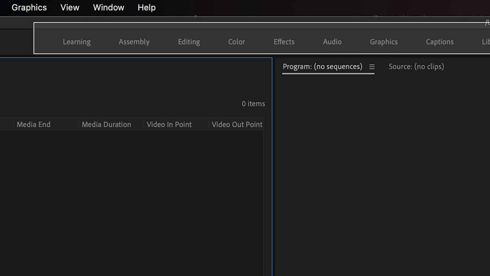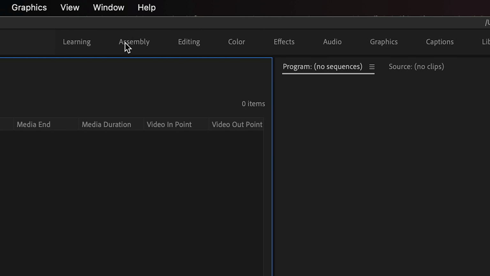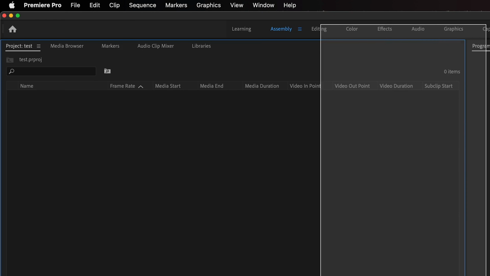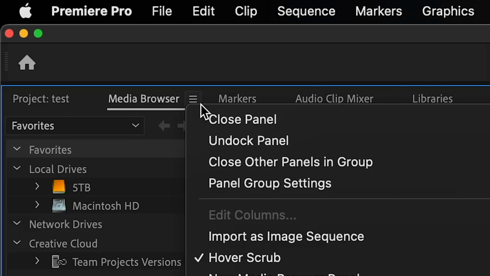This is the workspace bar that has available panel layouts. Go ahead and click Assembly. Click the three lines and do Reset to Saved Layout so we're looking at the same thing. This is the project panel where you can drag in your files. Let's go ahead and close these panels because we don't need them.